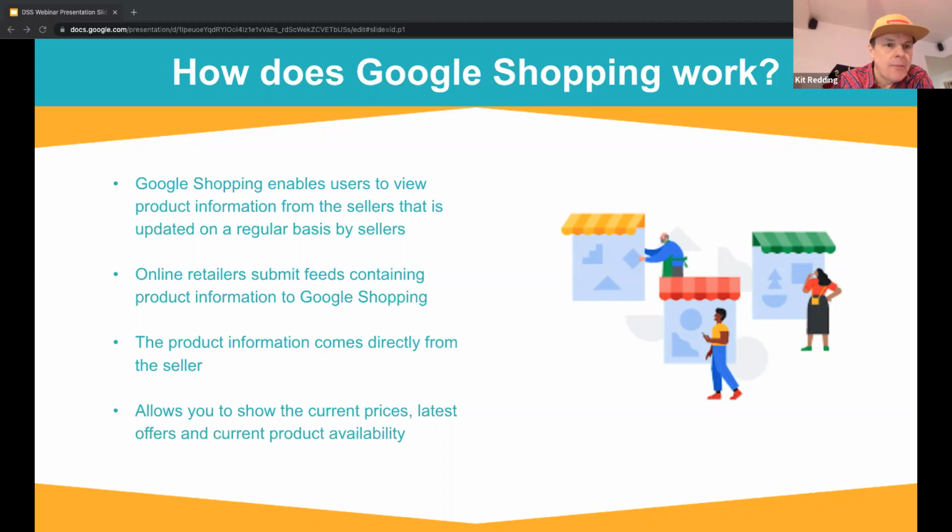The product information comes directly from the seller. So you as the seller are the ones that are sending the product information to Google and to the Google Shop. And that's where people are able to take a look at the products you're selling and eventually make a transaction with you. It allows you to show the current prices. If you have any latest offers or discounts that you've got, you can push them out there, distressed inventory, what have you. And the current product availability. And that's obviously a key piece. You don't want to be trying to sell items that are not in stock.